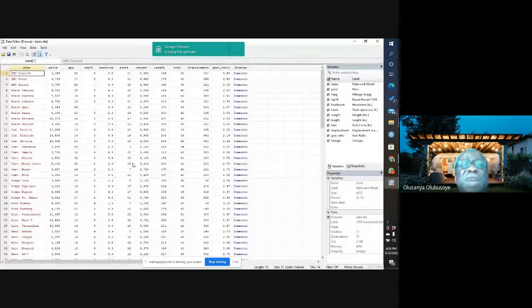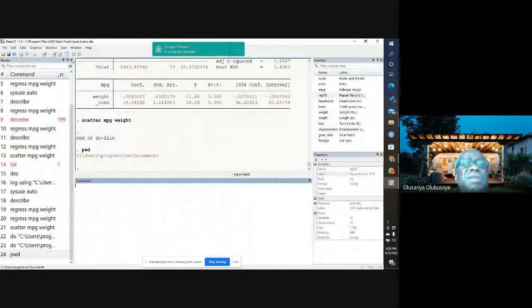Otherwise, if you are not careful in the process of moving things around, you could mistakenly change things in your data set.